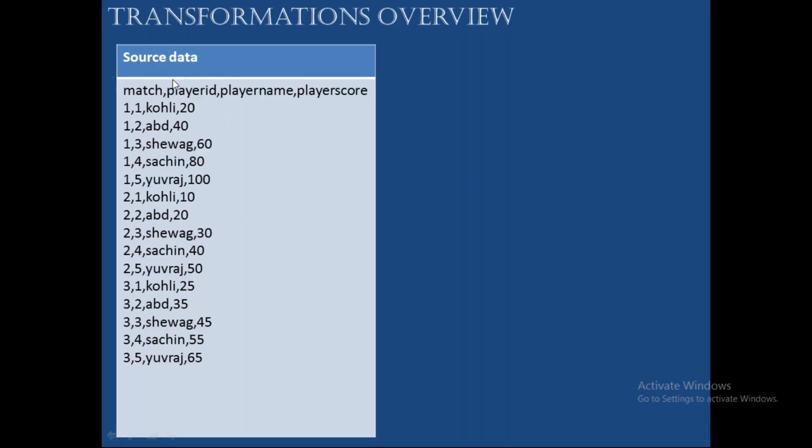In this, please look at the data and tell me what is the total score of Kohli. Please check how many matches he played. There are 3 matches: 1, 2, 3. The first column is match, the second one is player ID, next you can consider as player name, and next as player score.